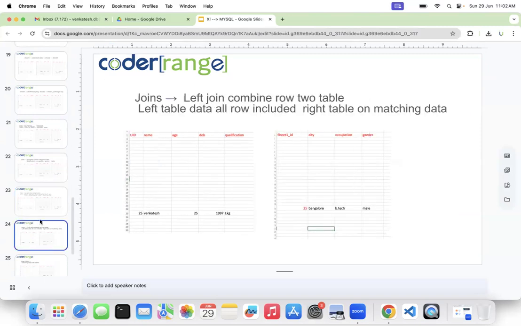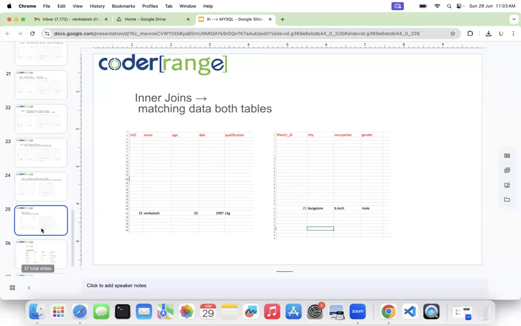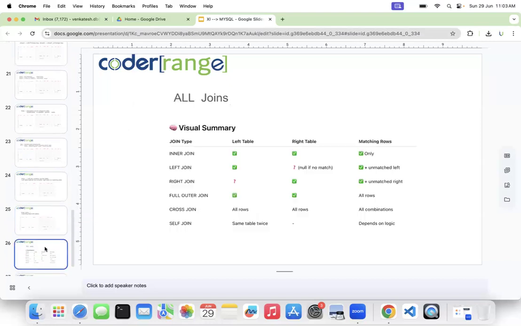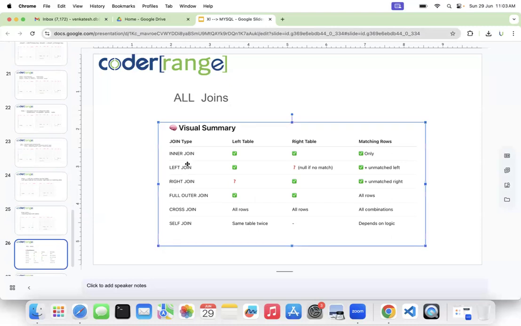That is what I talked about, joins. Join means what? Left join combines rows of two tables: all left table data is included, and the matching right table data will come. That is what I told. Inner join means matching data from both tables will come. So the summary of this concept, all joins: inner join takes left and right tables but matching rows only, from both of them.